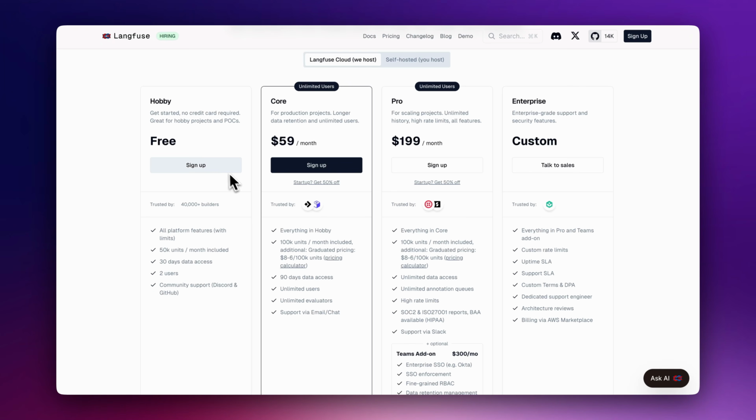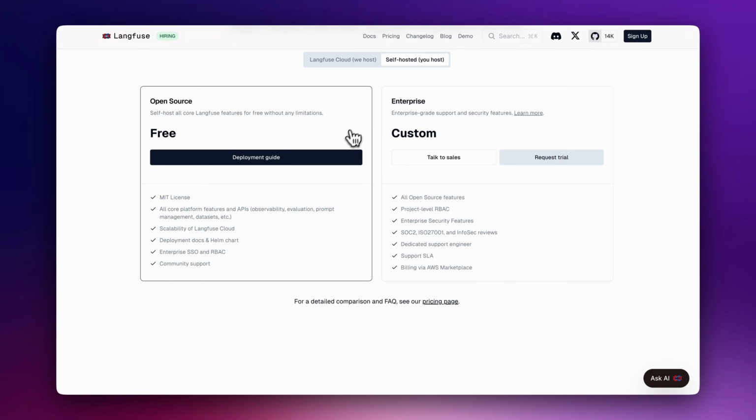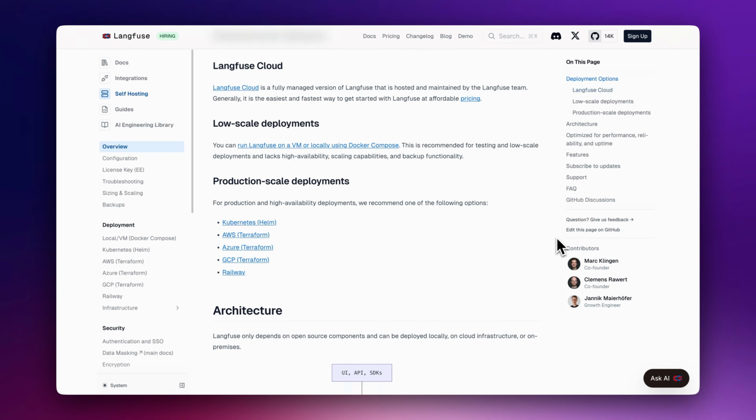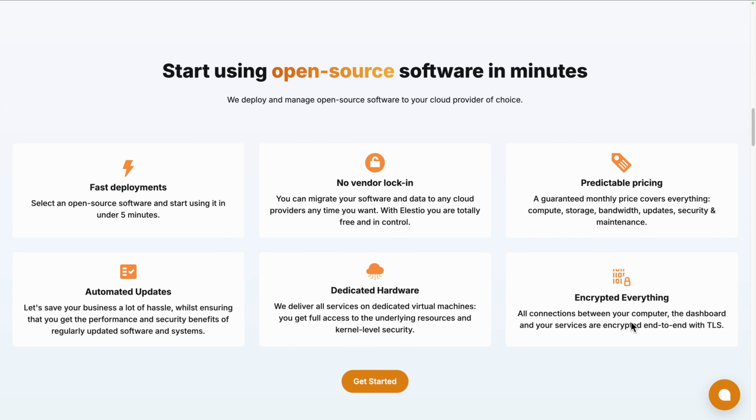To start using Langfuse, you can use the cloud version for free, including 50,000 units per month and 2 users. Then you can upgrade to a paid plan for more, or self-deploy it for free by following their deployment guide on their documentation. Or you can use a platform like ours, Elestio, to deploy it seamlessly on your server or the cloud provider of your choice.